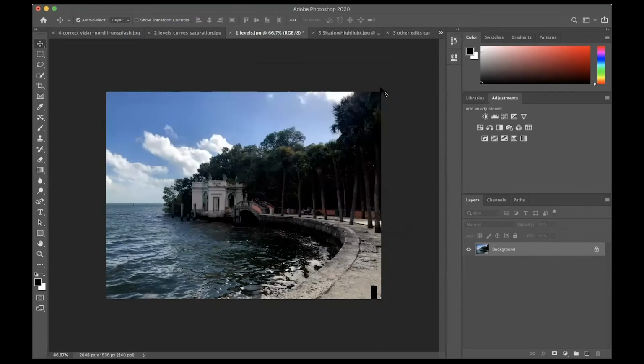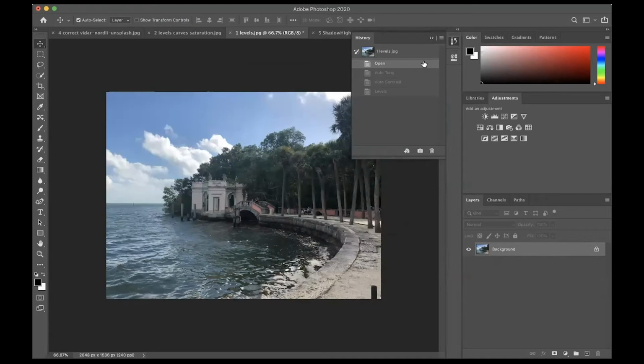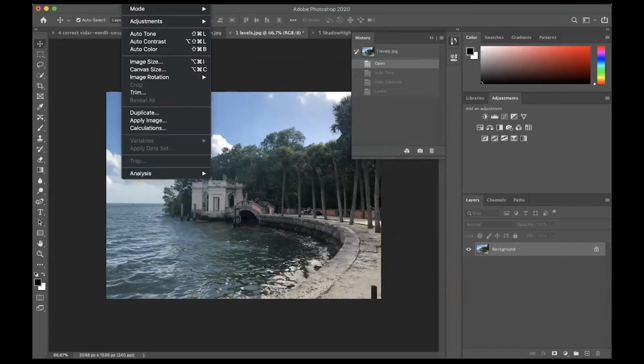I want to point out, while I might have improved parts of that photo, we're definitely getting some more pop in the sky and in the water. Notice that there's no layers. I have permanently changed these pixels. That is super dangerous. So I'm going to go back to my history panel, and I'm just going to click on the open. The reason that these legacy adjustments are dangerous is because they permanently change your pixels.